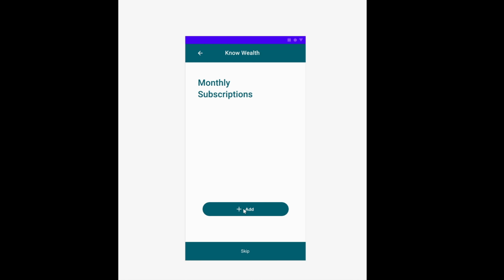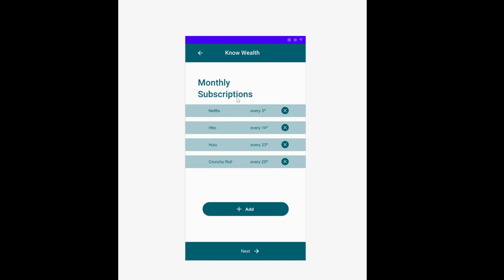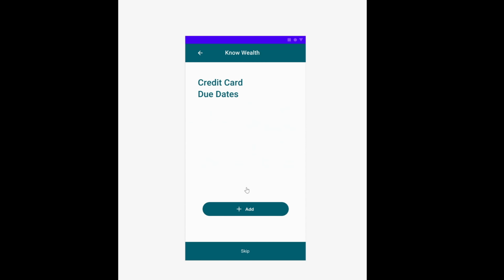It will take you through a similar process. Once you click the add button, you can type in the nickname of your subscription, and then again you can pick a due date, and clicking the plus button here is going to take you to a list of your subscriptions. Once you're done with the screen, you can click next.